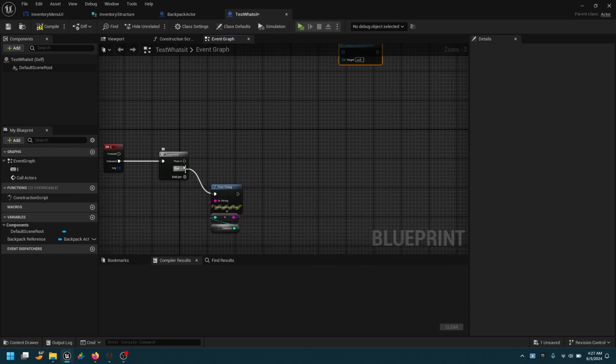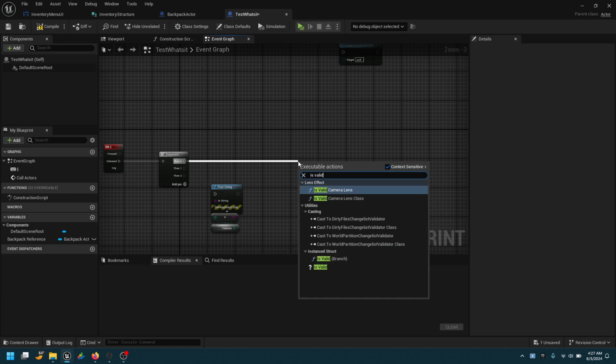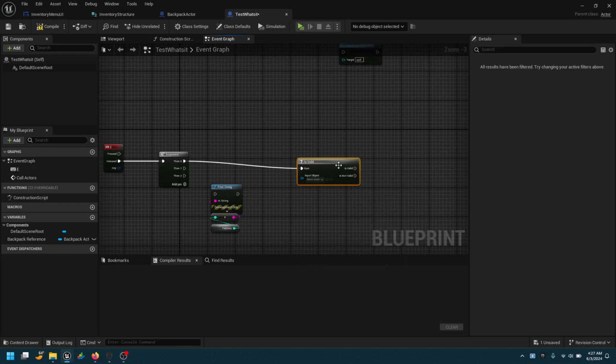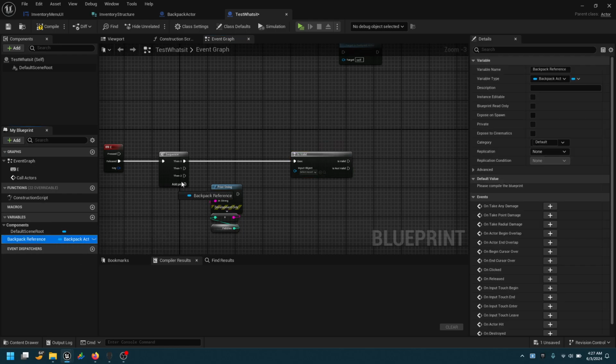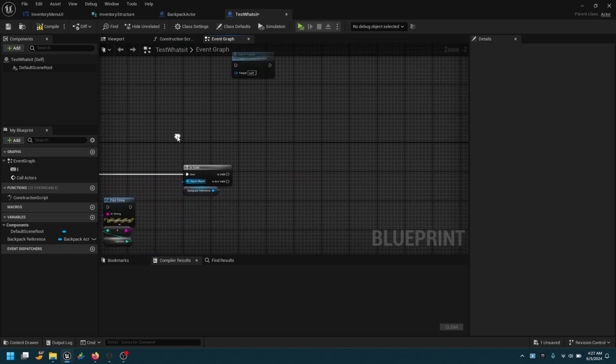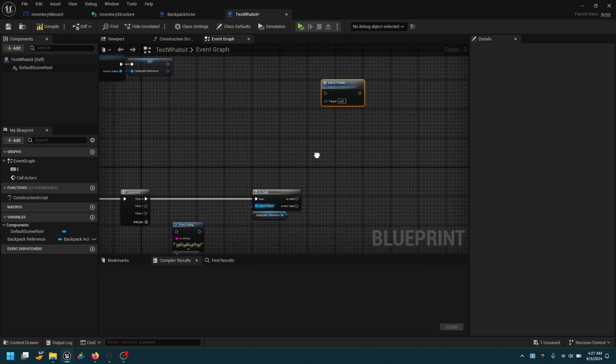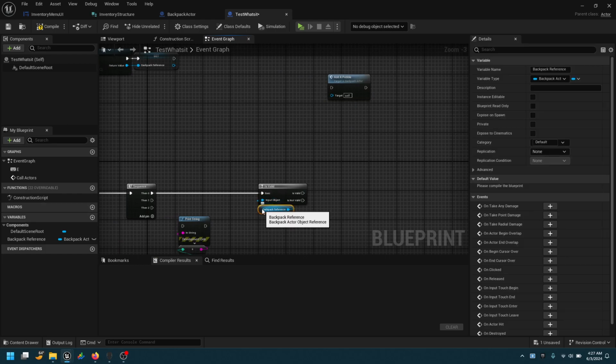Okay, here's where we get tricky. First, off the sequence, we want to get is valid. And we want the one with the question mark. Look at him. Okay. Is what valid? That's what we're asking, right? The backpack reference. So that means if the backpack reference is already in memory, it will use the backpack reference again.